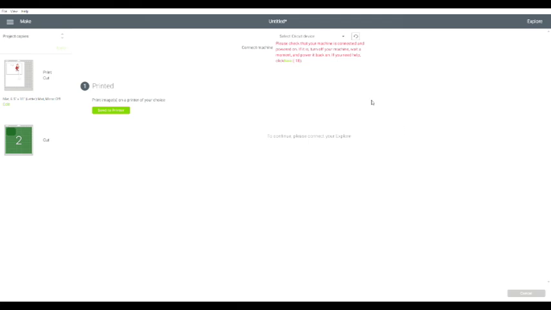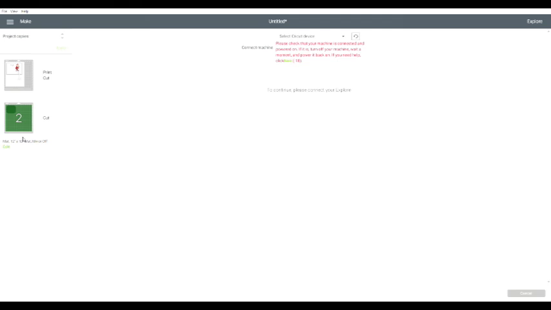Okay. Now I'm going to go and start my machine, and I will meet you over there in a minute, and we'll watch this cut. We're going to cut this one, then we're going to cut the green label. Okay? But we'll start with this one. It's still printing.